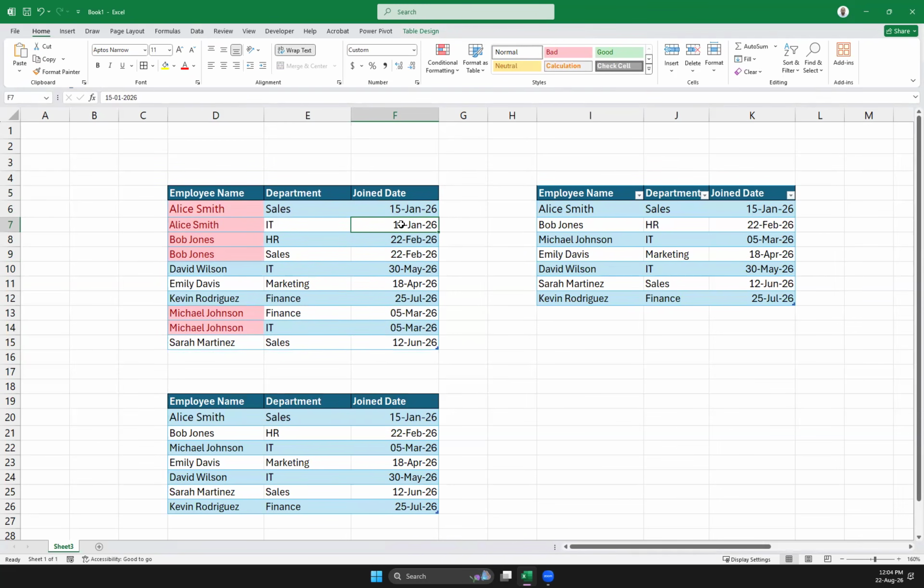This is 2025 and not one, let's say 5. And this is also not second, this is 8. And this is also first, 15. Likewise, I have different dates. Now I have sorted this table by the employee name.